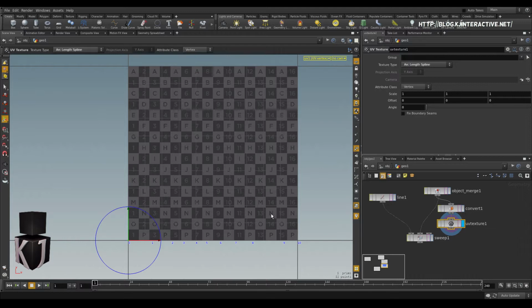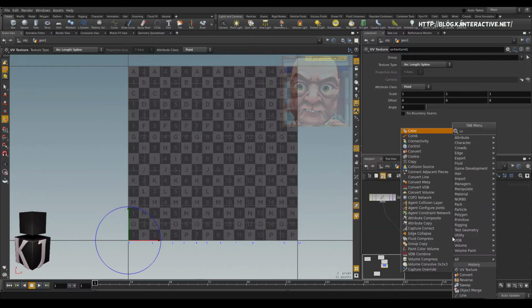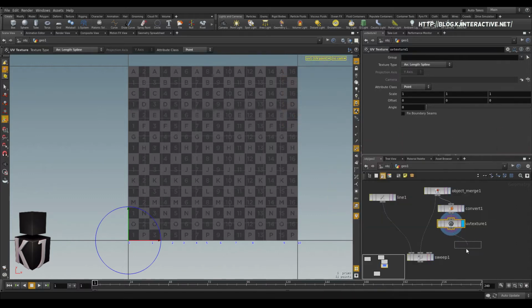Here comes the thing that's probably baffled a lot of people following version 14 tutorials. The attribute class is automatically set to vertex here, and this is supposed to be point. So if you were just here for the solution for 15, that's all you have to do really. If you weren't, we'll just continue with putting down another convert.